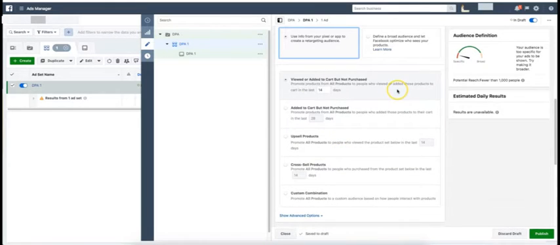So we have some scenarios here. The first one is viewed or added to cart but not purchased. So test this. The ones that do really well for me are 3, 7, 14, and 30 days, but by all means test it. Now, the smaller the days, the smaller the audience is going to be. So your 30-day audience is obviously going to have the biggest audience size, and that's predominantly based off traffic. So if you don't have much traffic on your website, these audiences aren't going to be that big. So test, test, test.